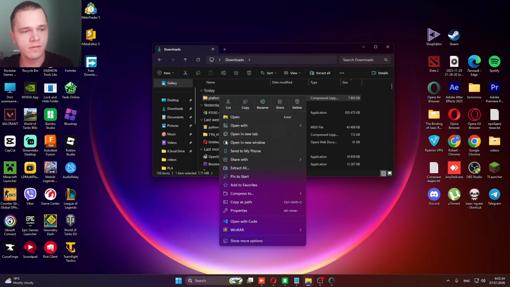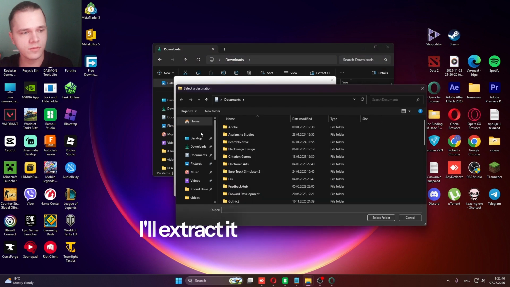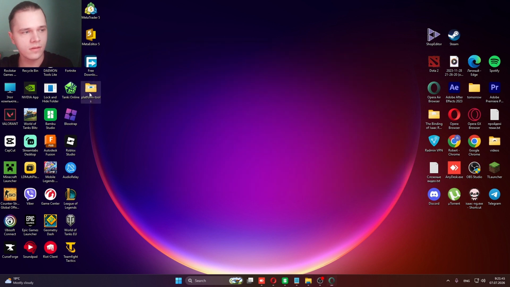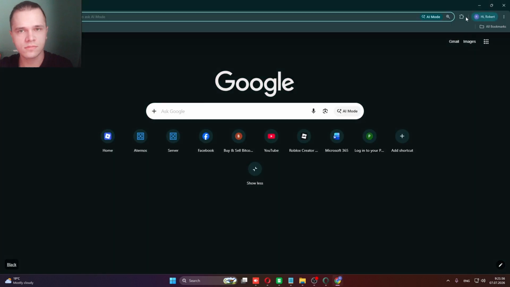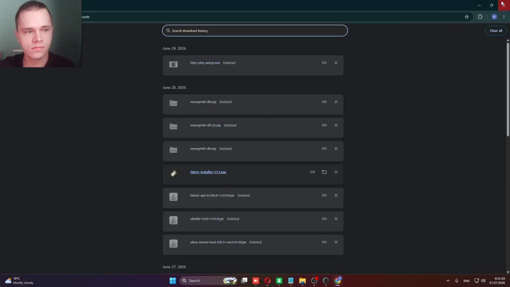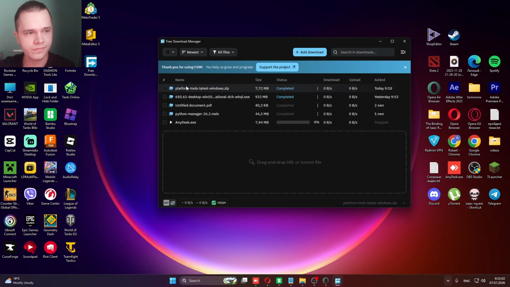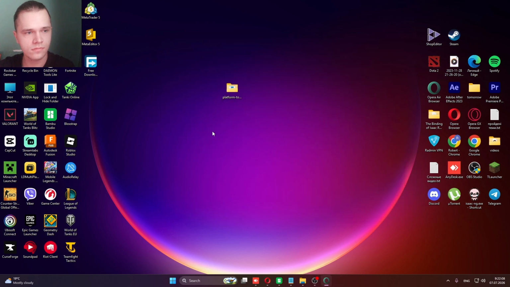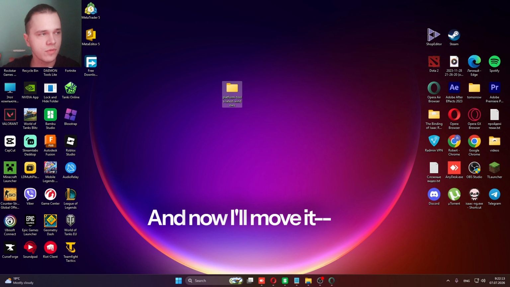Now we need to extract it. I'll extract it to the desktop. Click Extract. There's the folder. Yes, I'll place it in the same folder. One second. There we go. And now I'll move it, cut it from here.